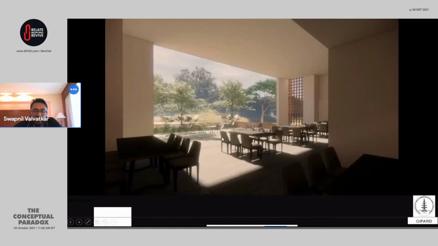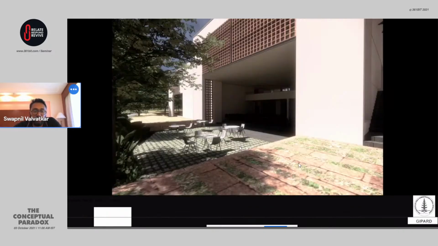That's the canteen from the other side. Also the placement of the canteen was in such a way that there was that internal road, so even people from outside could come and use it. So you tend to increase the footfall of the public building by doing something like this. That's the canteen from the other side road.